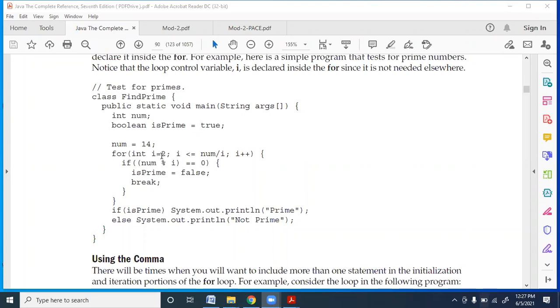That is the consideration with which we are going. So I is equal to 2 is what we have taken. Then we are dividing that number, 14 by 2, that is 7. So here 2 is less than or equal to 7, so the condition is satisfied. Hence we go inside. 14 modulus 2 will give us remainder 0. Because 14 is divisible by 2, we'll not have a remainder, so we'll set it to false. Once it is set to false, we break, because it is divisible by one of the numbers, that is 2.